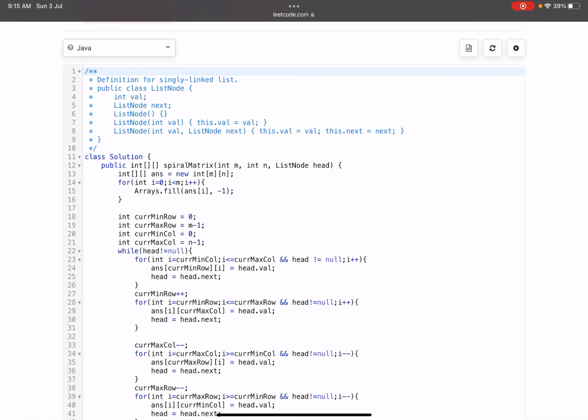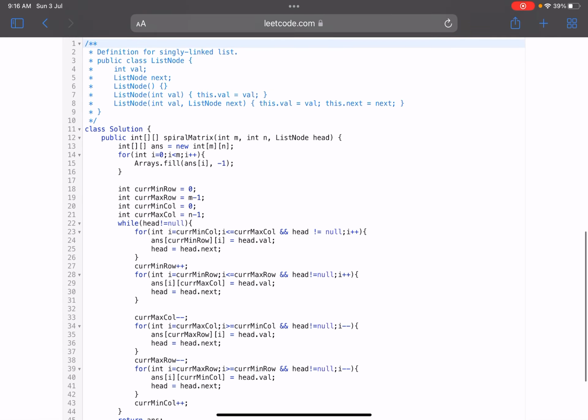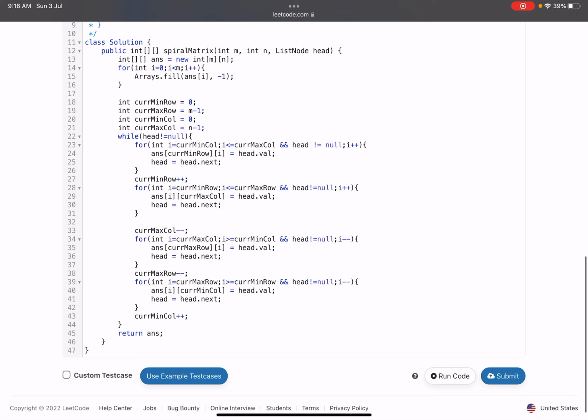And then on line numbers 18, 19, 20, 21, as I explained in the diagram, we have a minimum and a maximum bound for both row and columns, right? So row can vary from 0 to m minus 1, column can vary from 0 to n minus 1. So that's why min row is 0, max row is m minus 1, min column is 0, max column is n minus 1, right? Now we start traversing it on line number 22. So while we have an element in the linked list, we do this.